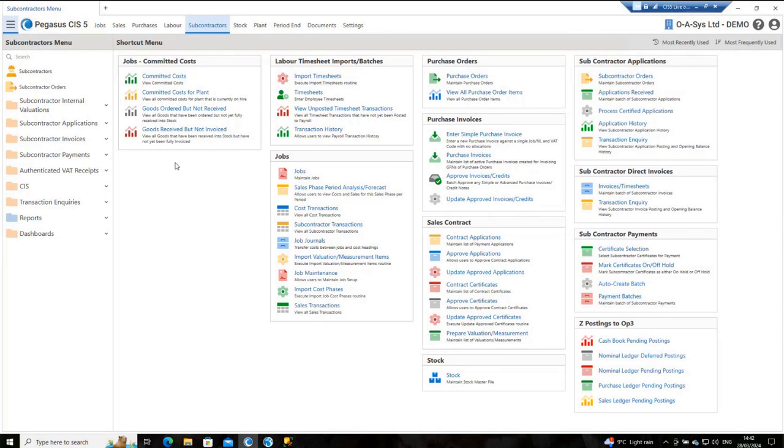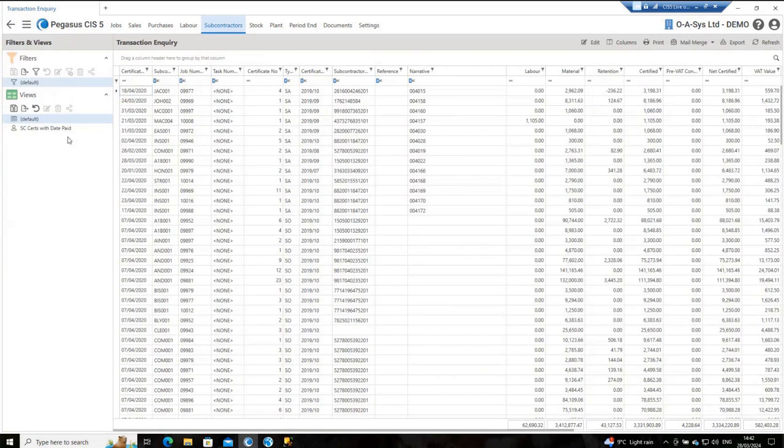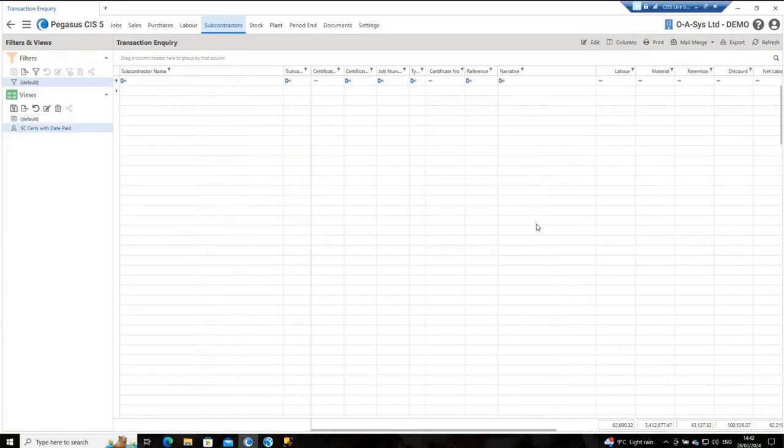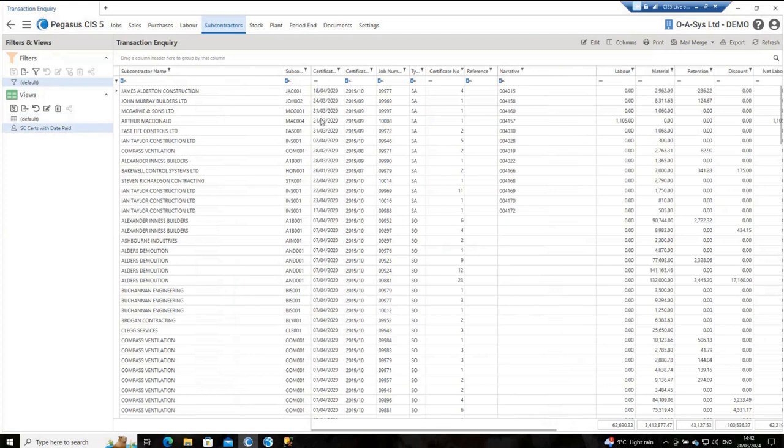Great. Transaction inquiry. So we've got these wonderful views. I don't know how many of you are getting to grips with the views. I think the authors have done a fantastic job on these views. Absolutely love them. So here's one of my views with the certificates and when they were paid.